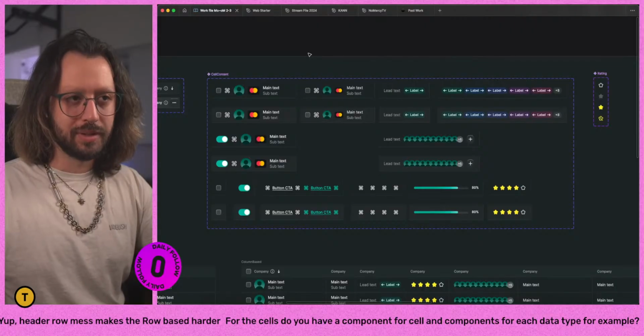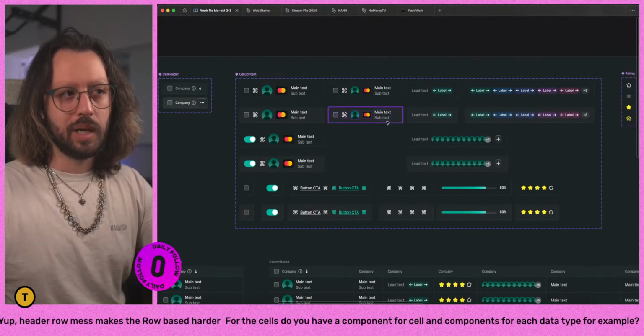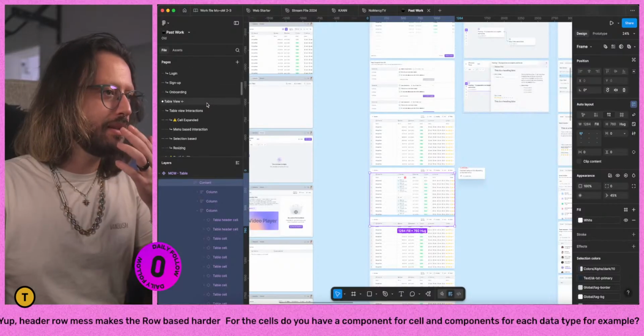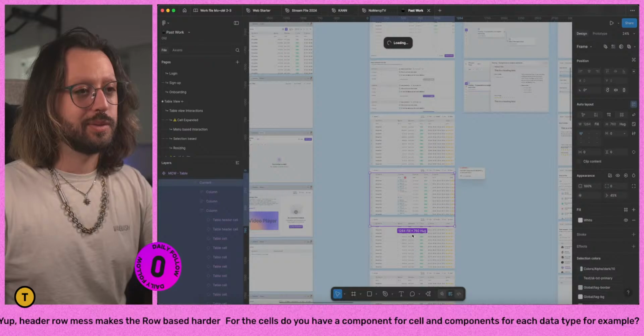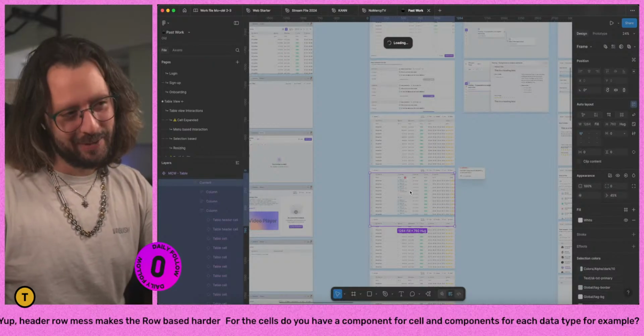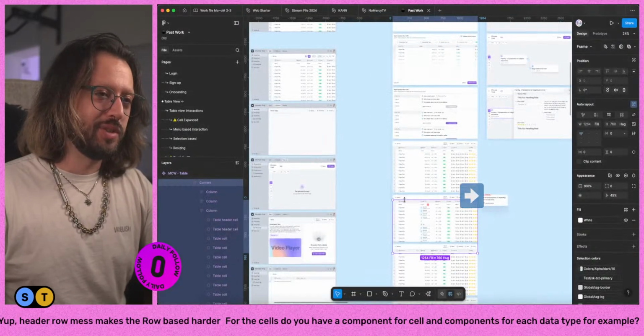You have a cell component and a header component, and you have all the types. If I go back to this one, if I have it, I do have it. It's just not here. Yes, that is true. One second, I know where it is. I forgot where it is. And Figma is just slow.